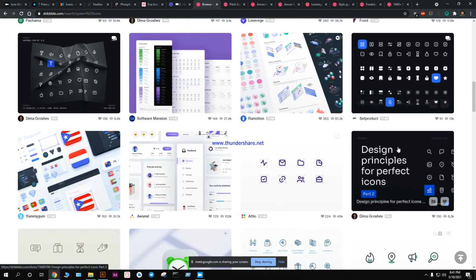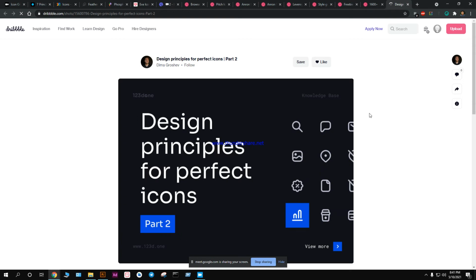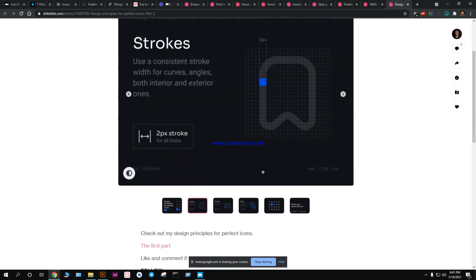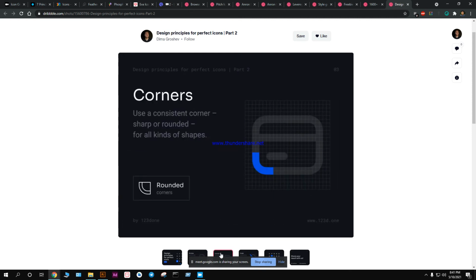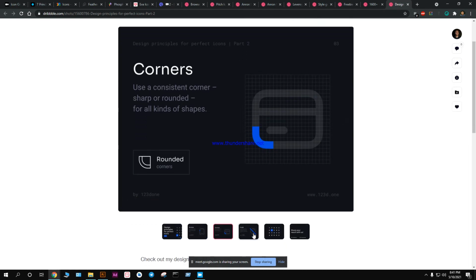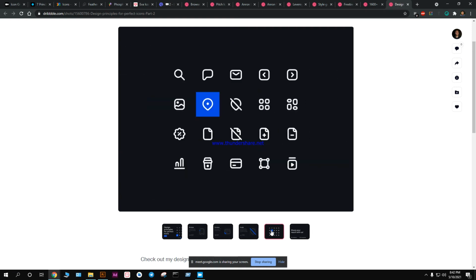Before I go into the design, let me open this one. Okay, they have also mentioned what kind of design they have gone for: 2 pixel stroke, rounded corners. They have maintained the angles, using 45-degree angles even for anti-aliasing, and set the same step for modification of angles. So this is their product. As you see, the icons are looking pretty good.